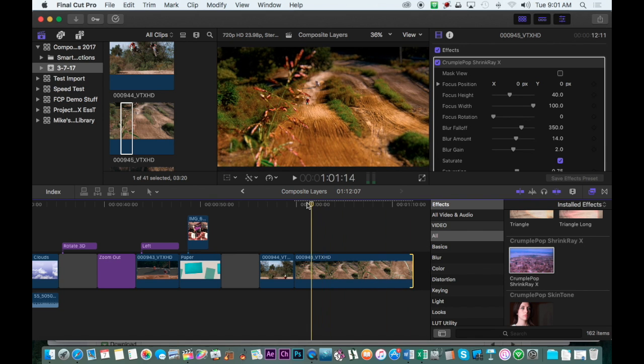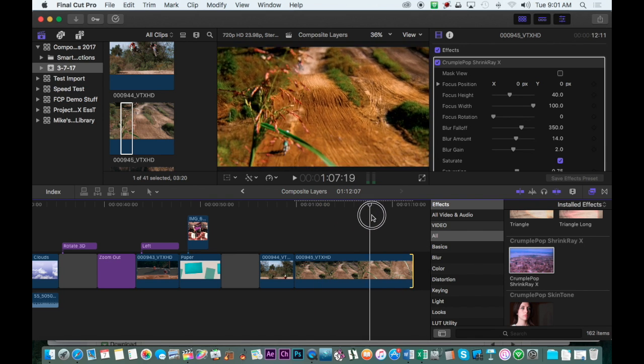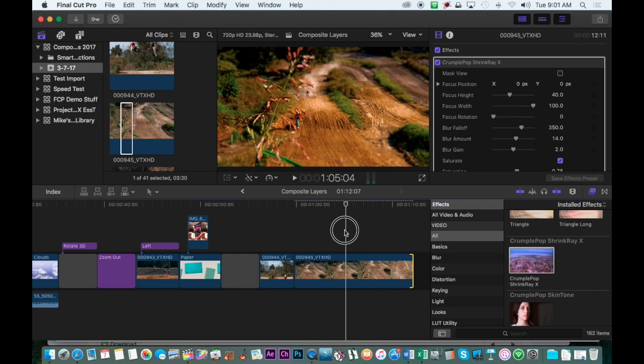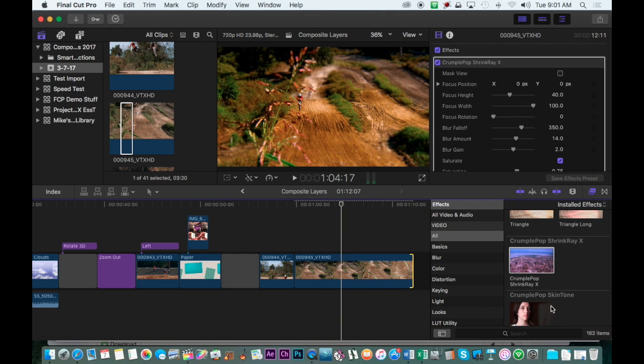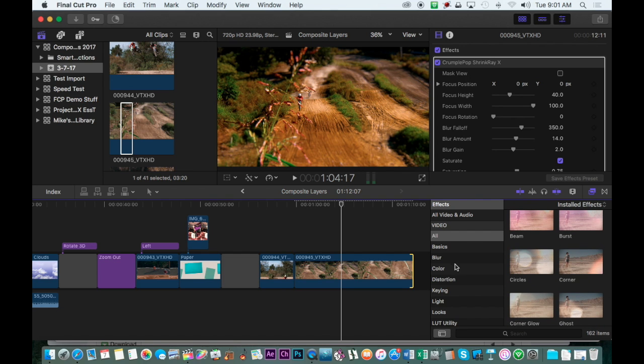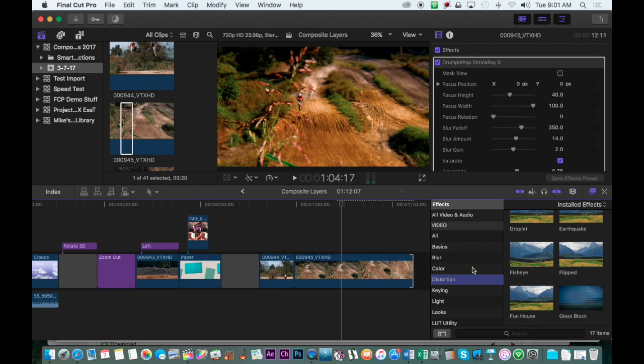Make this a little bit bigger so as they get closer here. So it's a really shallow depth of field. Kind of fun to use. So go ahead and go through here and explore and find some of the transitions and some of the filters for Crumple Pop or Digital Juice.